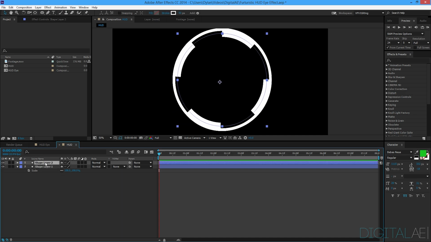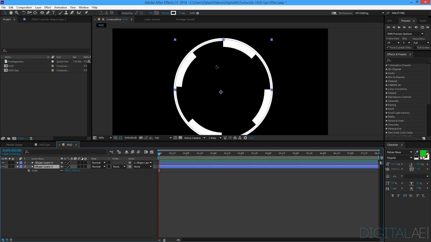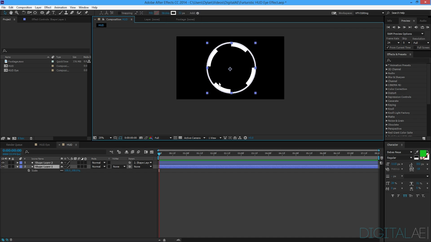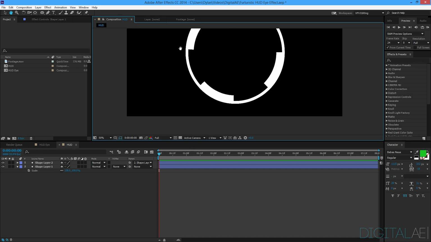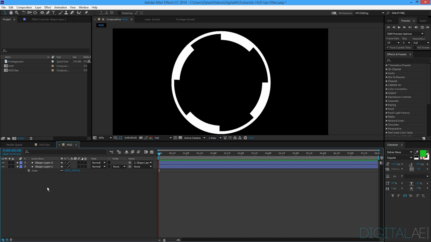So what I'm going to quickly do is parent these square chunks to the ring, so when I select the ring it just moves all as one. Simple stuff. I'm just going to probably move it to about there. Just make sure there's no gaps between the ring and these gaps here, or dashes.